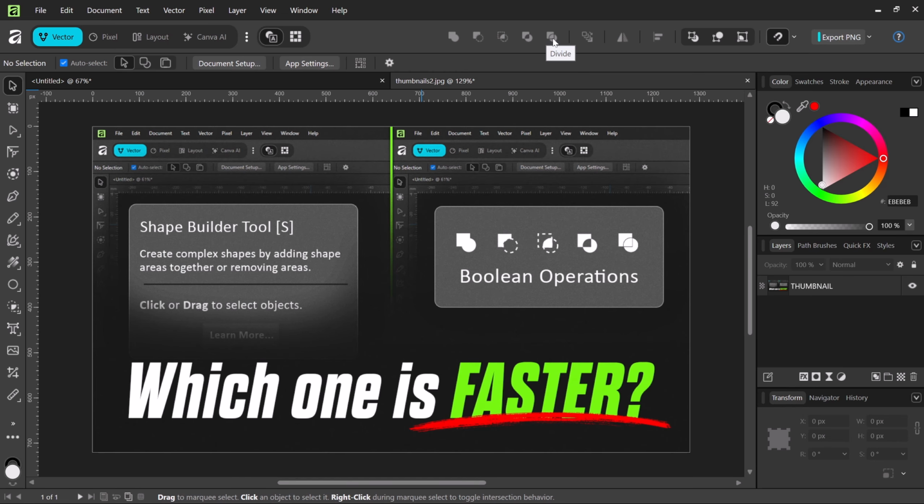So in this video, we're not going to compare features, we're going to compare real workflows. I'll recreate every Boolean operation using Shape Builder, explain what each Boolean command actually does, and then we'll build a slightly complex design to see where each tool really shines. By the end of this video, you'll know exactly which tool to reach for, and more importantly, why.